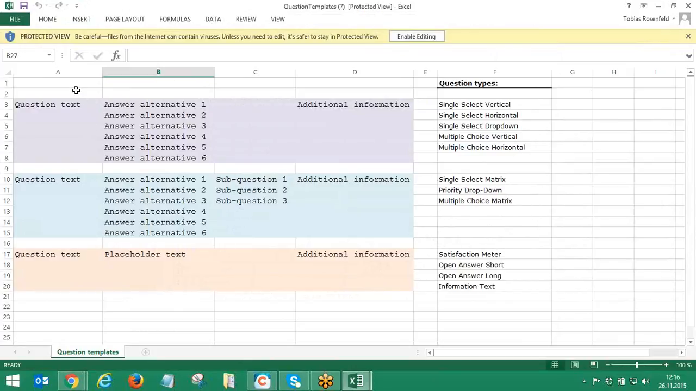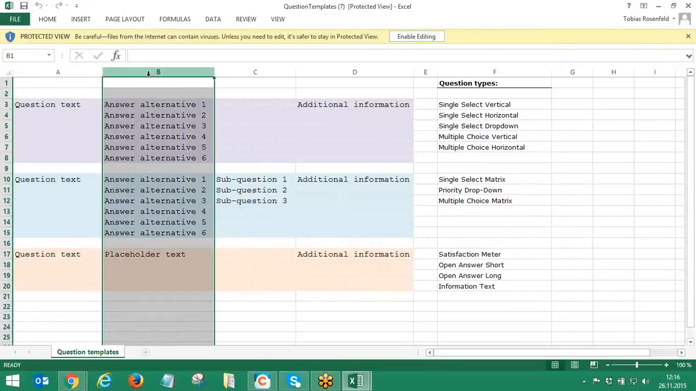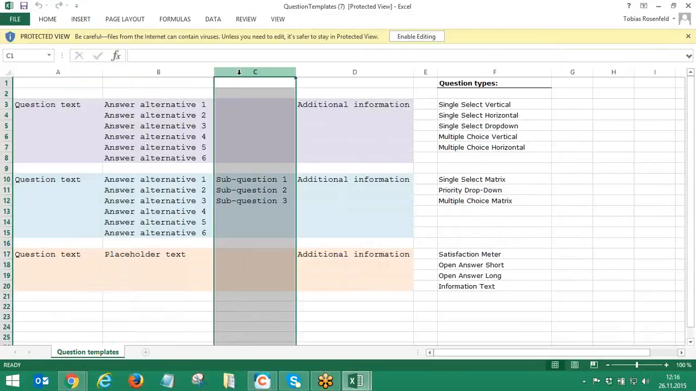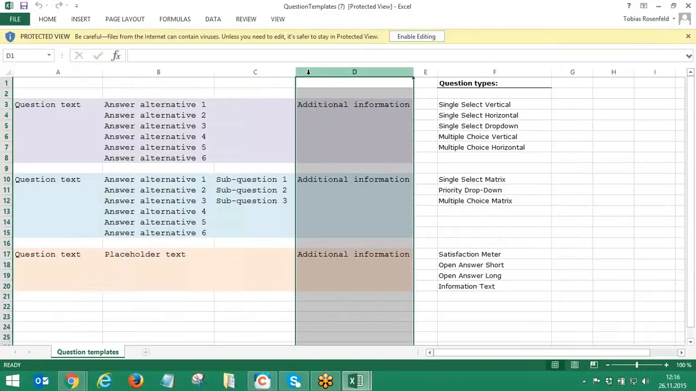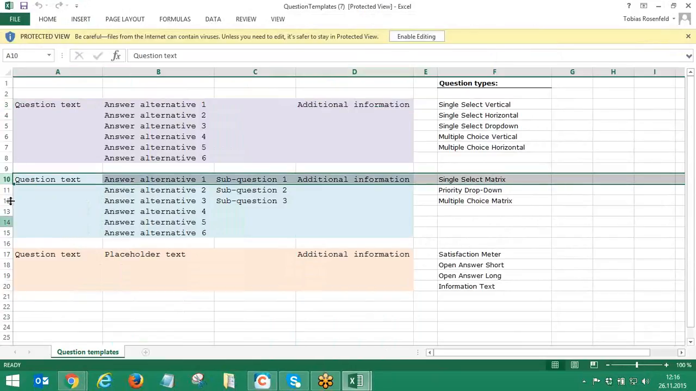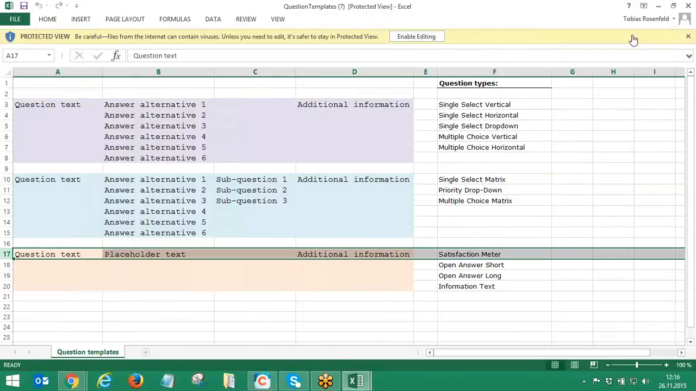The questions and the response options to be imported are ideally set up in an Excel file with a 4-column structure. Column A is to include the actual question text. Column B is to include the response options belonging to the question. Column C is to include the sub-questions for matrix questions. And column D is to include additional information that one would like to include in the comment field of the question. Pay attention that each new question needs to start with a new row in the file.